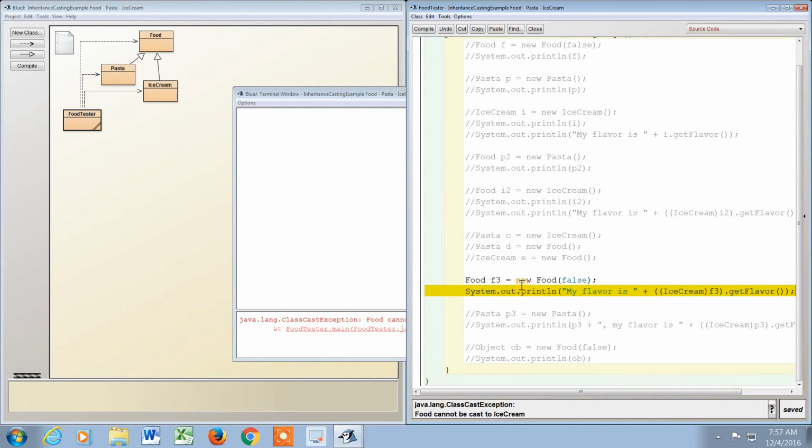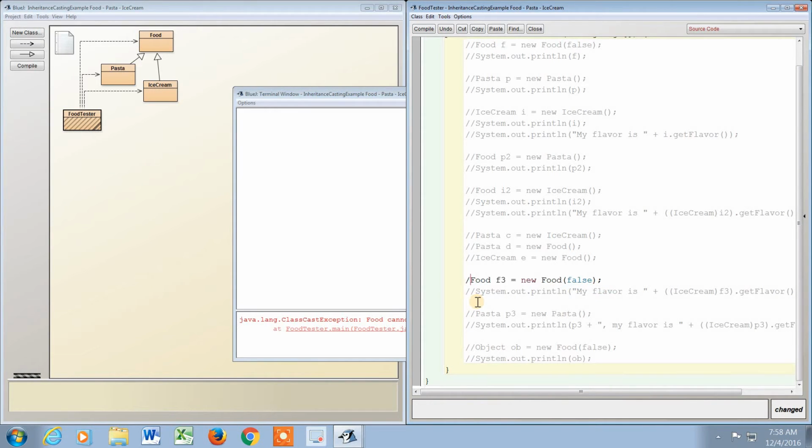You can't. F3 is not ice cream. I cannot cast it down to something which it is not. And in the other example up here where I did cast it, I2 was actually ice cream. You can't cast something down below something that it is not. So this is no good at all. We had a runtime error. All right, let's do a couple more.